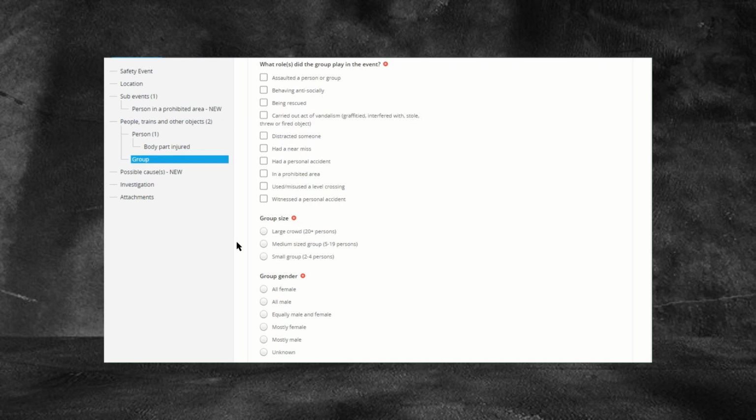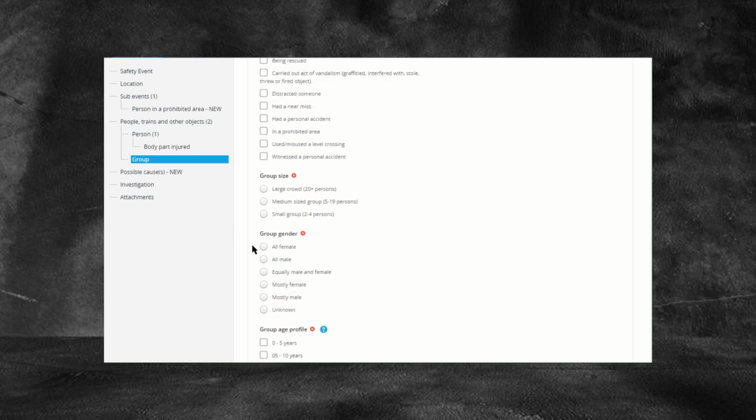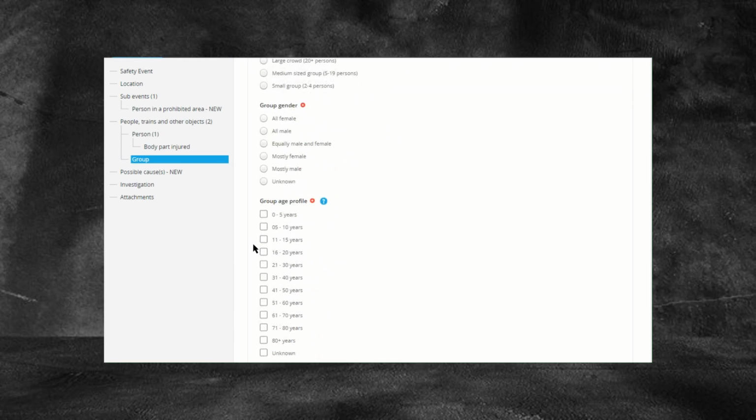You also can answer what the group size was, and the group gender profile and the age group profile. Something to note though, if you do have the individual person details, then we would recommend adding the individual person objects to the event individually, where you can record a lot more detailed person information.